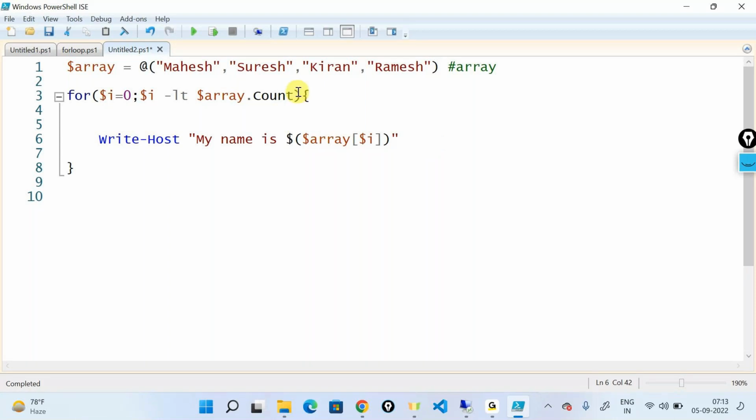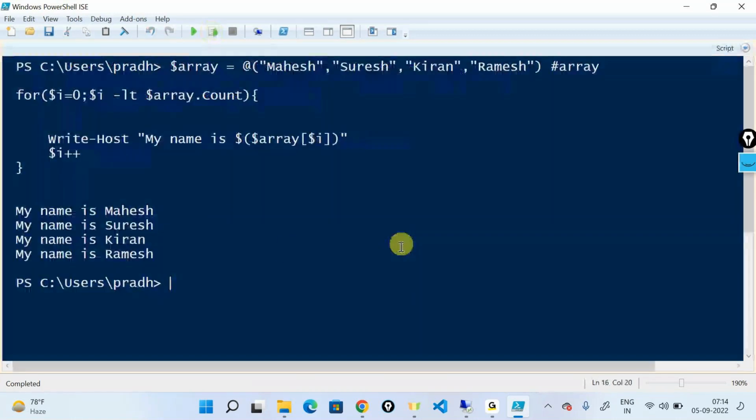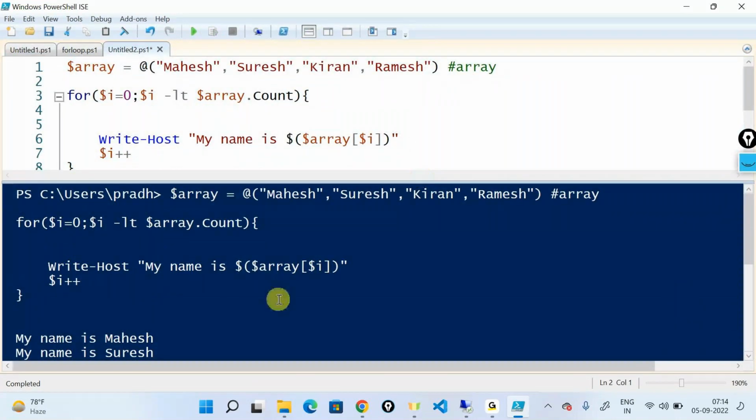So either you'll have to put it here or you can say $i++. You'll have to give it an incremental condition. If you don't give it, it'll fail. Okay, got it. Thank you. Yes, no worries.